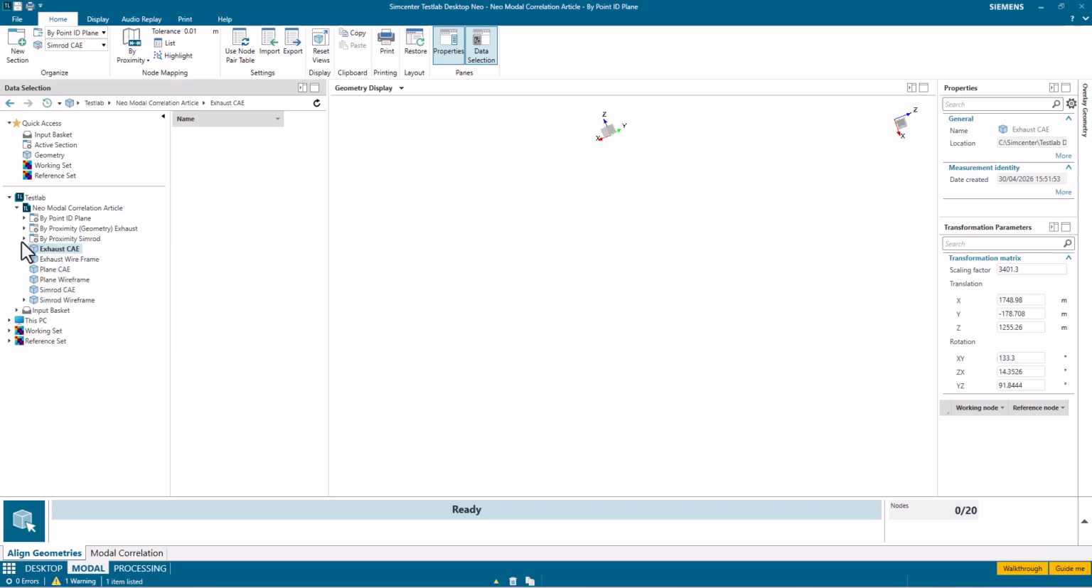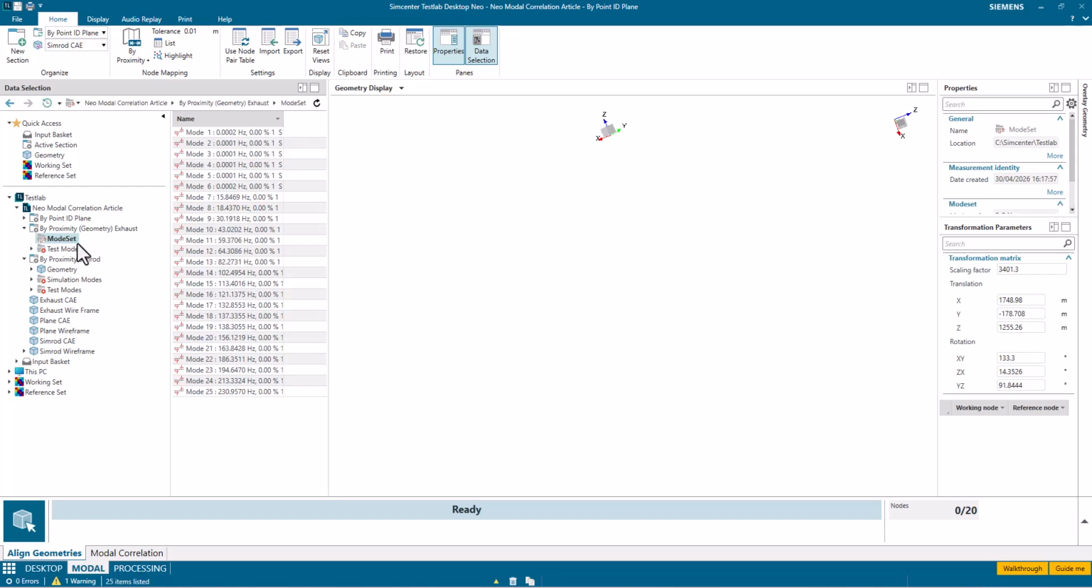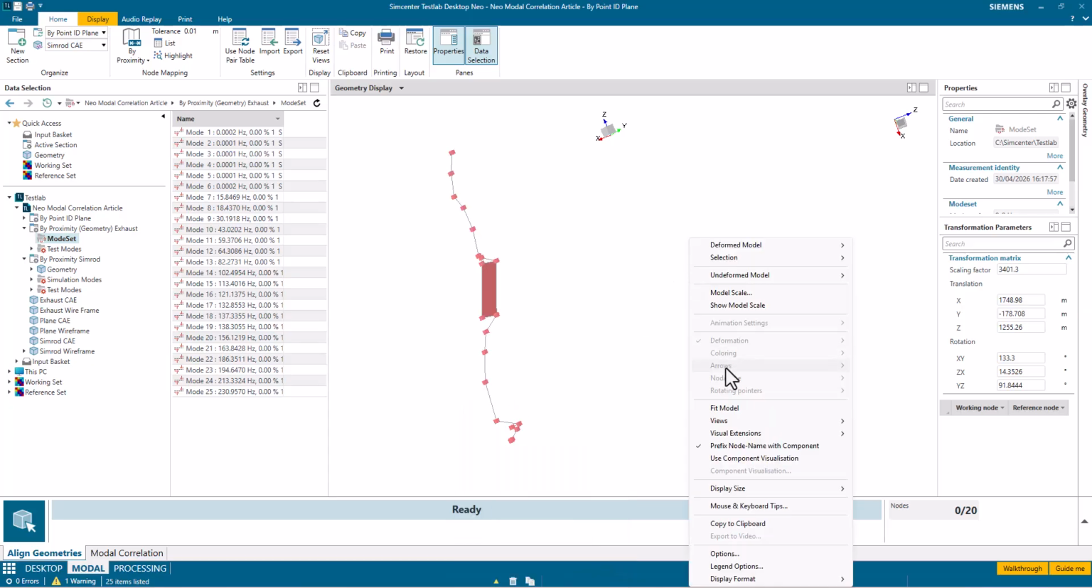If I want to get my modes to correspond to them as well, I have to come into my mode set. On my test modes, I'm going to right click and set this as the working mode set because these are my real data that I did the processing on. My simulated mode set, I'm going to right click and set as reference. And one quick tell that my simulated mode set is indeed simulated is I can see that the first 6 modes are exactly at 0 Hertz, which we would expect for the rigid body modes to be at. So once those are selected, I can right click fit model to see my model.